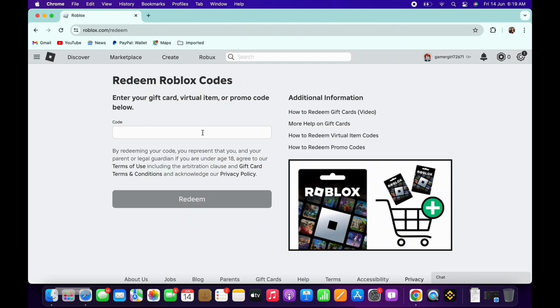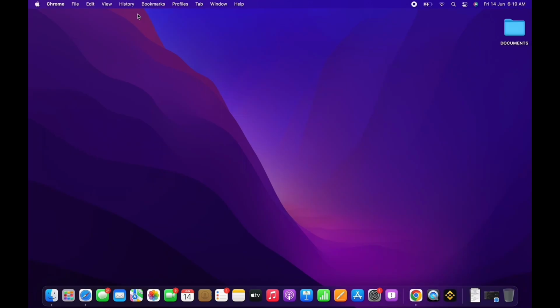You will then see a text box here. Find your PIN or code and enter it into the text box on the website and tap on the redeem button, and a success message will appear when you successfully add the credit to your account. So, this is how you can redeem Roblox gift card.